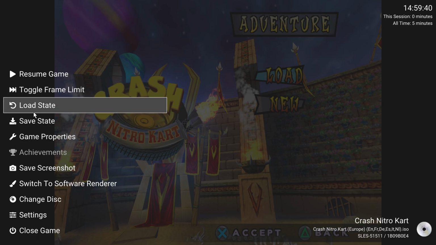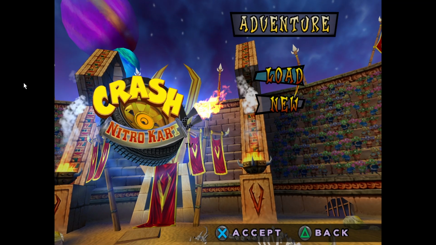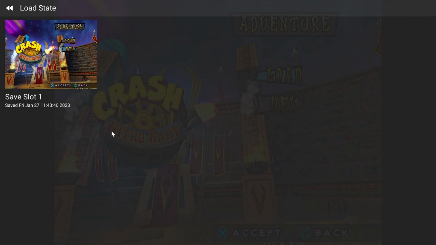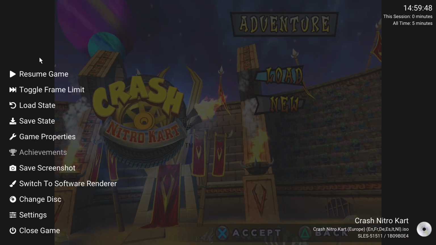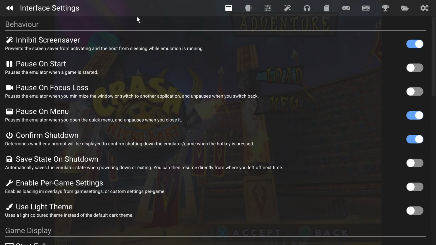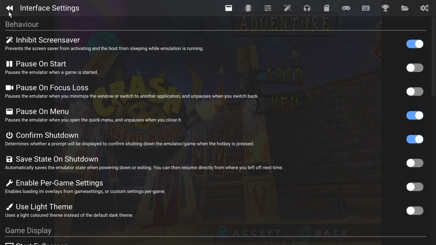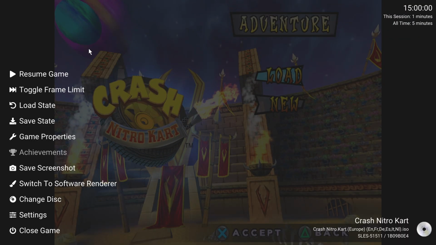You can load and save states. If I click save, you can choose the slot, so this is a lot more advanced. And same with the loading, you can load it from a particular slot as well. You can save screenshot, switch renderer, and go to settings here. This is great if you are in full screen, you can still access these settings as well. So that's how you load and save states. Not much more to it than that. What I'm going to do is go off full screen.